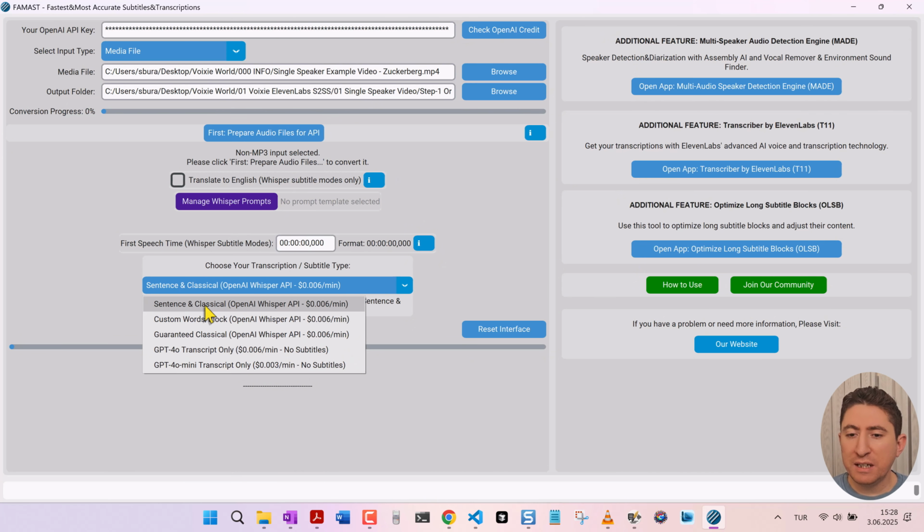We'll cover those in detail in a dedicated Famast video. For dubbing purposes, I'm selecting Sentence and Classical because this option gives us both traditional subtitle formatting and the ideal sentence-by-sentence structure that works perfectly for dubbing workflows.